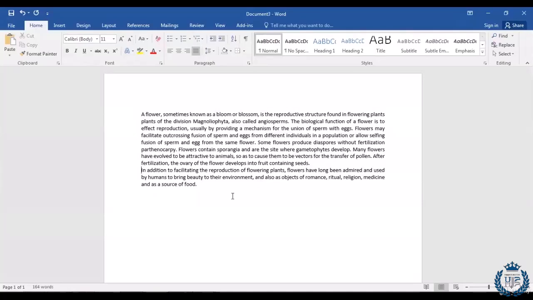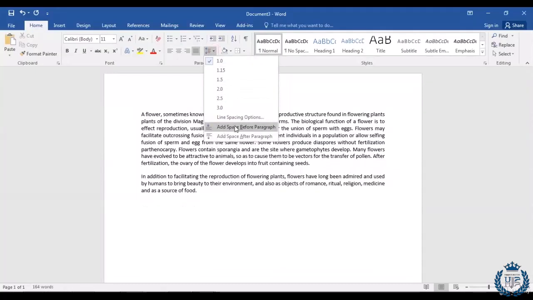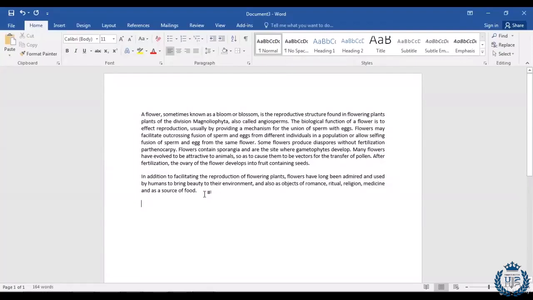Right now, I will show you how to add space in paragraph. So, I want to add a space before this line. So I'm putting my mouse cursor in here. To add space in here, you will have to go to the line and paragraph spacing option. You will get add space before paragraph. I'm selecting this option, and now you can see a space is placed before paragraph.